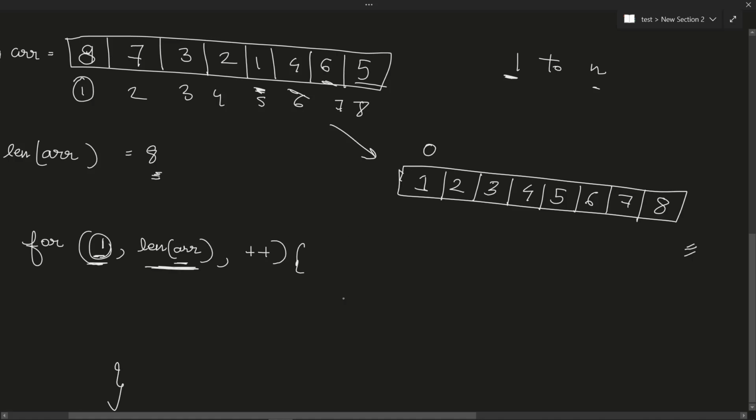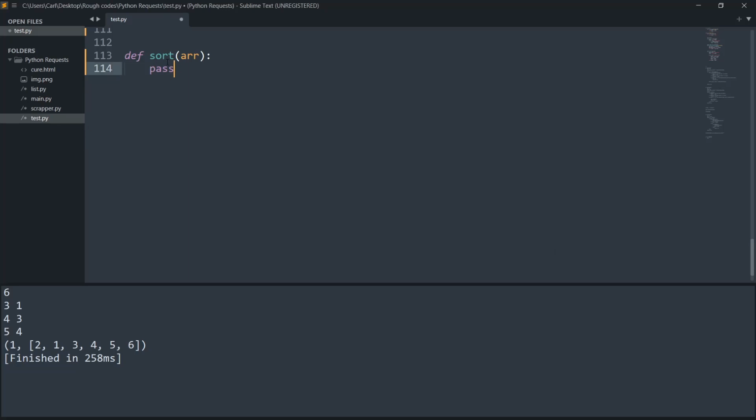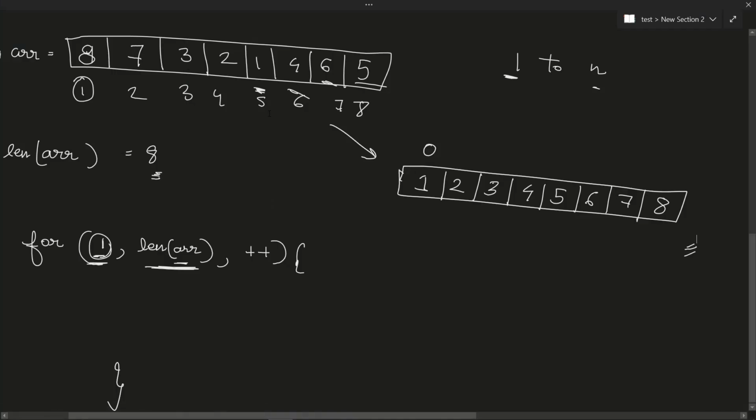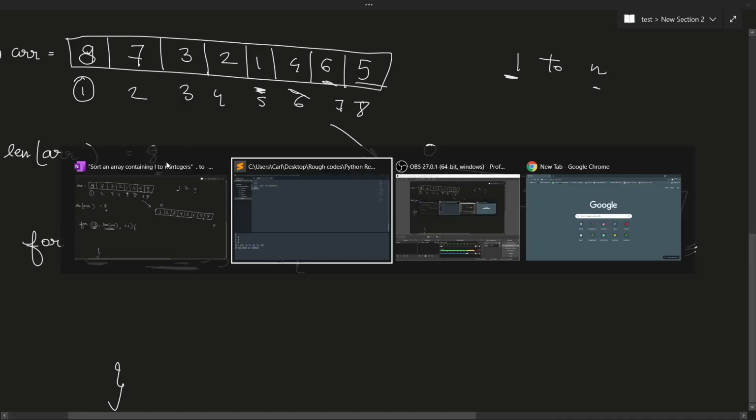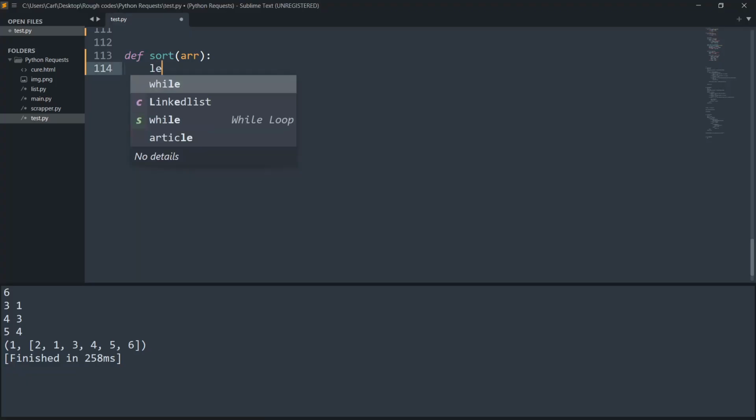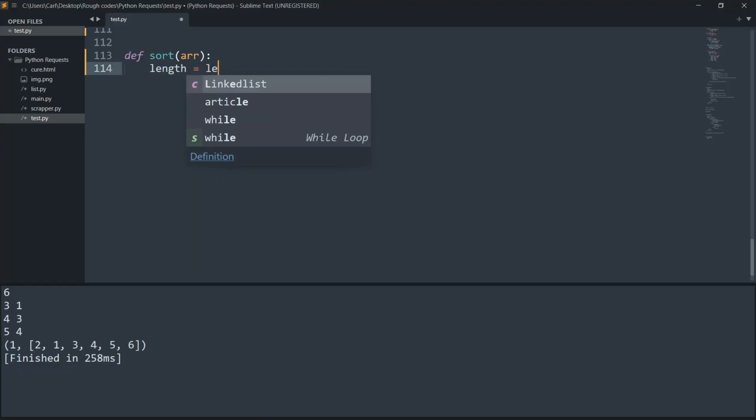Let's go to a compiler and try to understand how we solve this. I've got a function here called diff sort, and it takes an array of integers as an argument, and I've just passed it for the moment. First, we need to know the length of the array, as we were checking here. So I'll just say length is equal to len of the array.